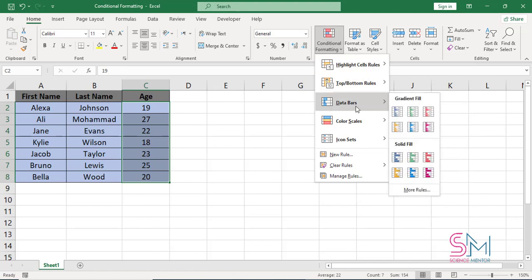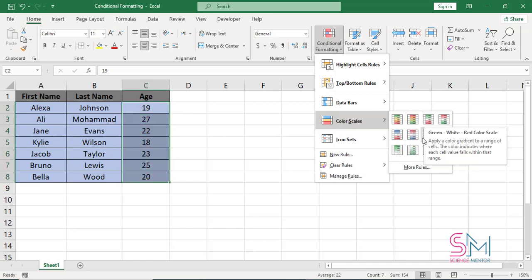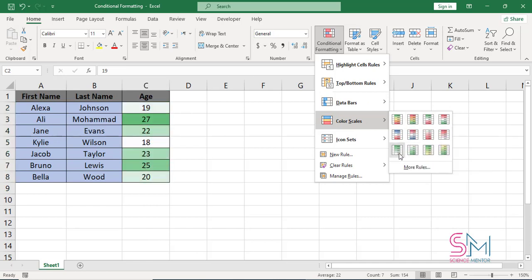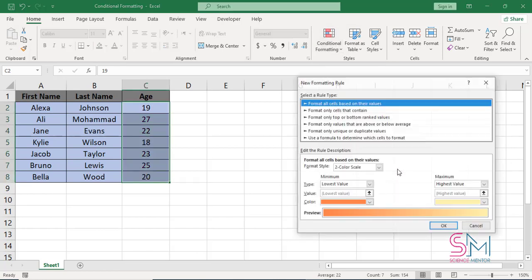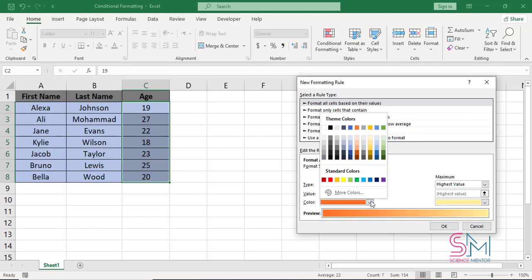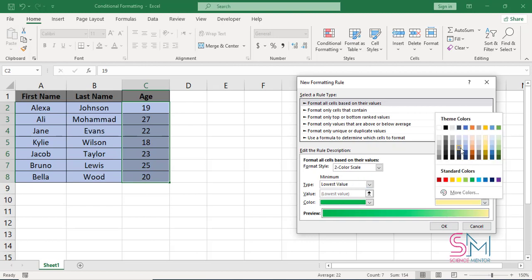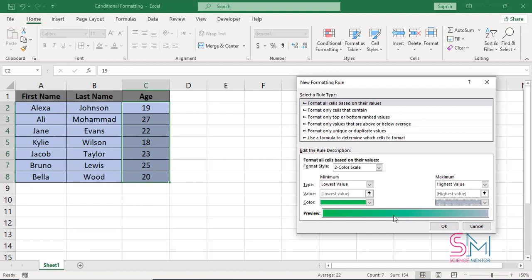Color scales can help you understand the distribution and variations. Cells are shaded with a gradation of 2 or 3 colors that correspond to minimum, midpoint, and maximum thresholds. And you can choose different styles. For example, the minimum color should be near green, the maximum one should be near blue. Also, there is another option to add a midpoint as a third color to shade.